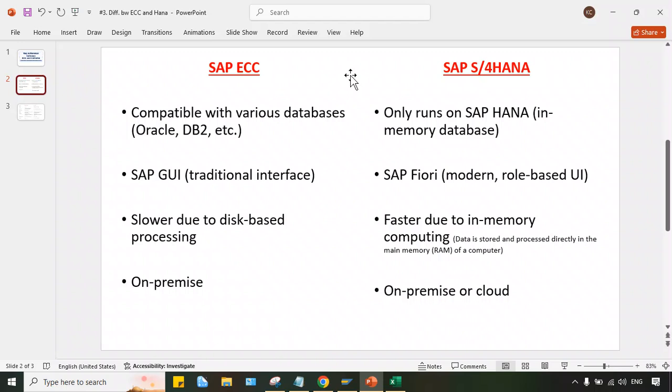So ECC and S4 HANA are the versions of SAP. Now, when somebody says I have to learn FICO, SD, or MM, these are the modules. In SAP, first of all, you have to be specific about what exactly you have to learn: the finance module, the sales and distribution module, or the MM module. That is the first thing. The first question is which module you have to learn. Say you decided that you have to learn the SAP Finance, SD, or MM module.